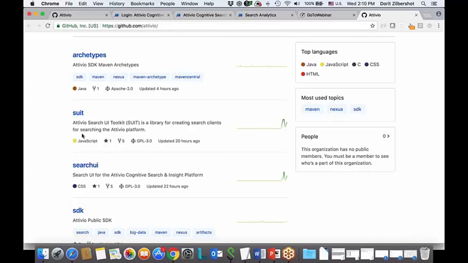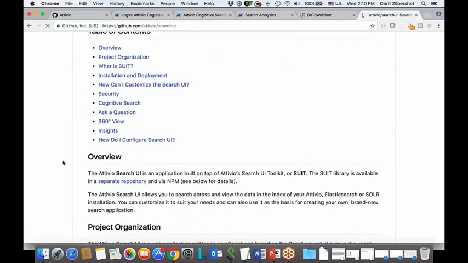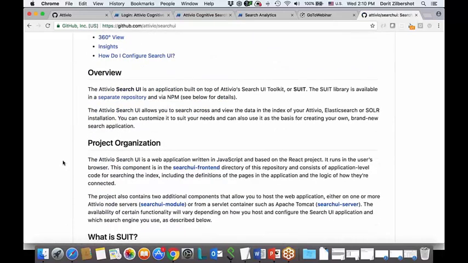So Suite, we said, is just a framework. It's a library that contains all the pieces to be able to build a search application. Search UI is what we bring out of the box with Attivio as the search application. And it is the basic search application that is probably good for the majority of the use cases, and that can be a starting point for you to start building your own search application. So when you go in, you'll see all the documentation, all the explanation of how to work with it.